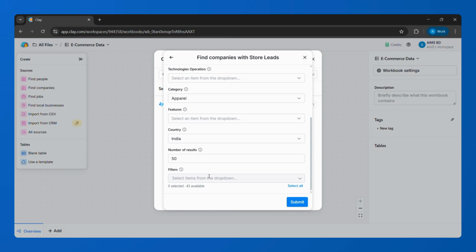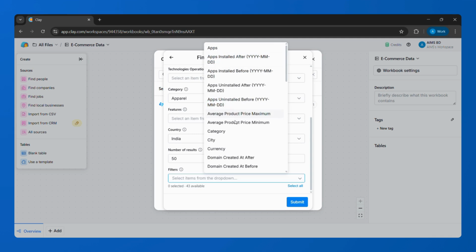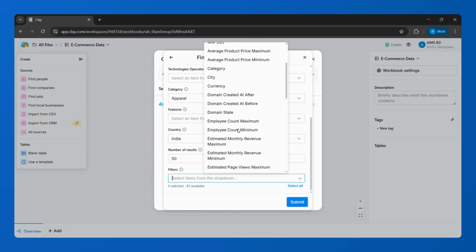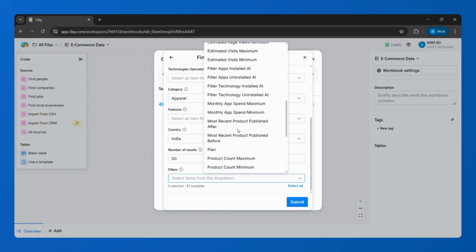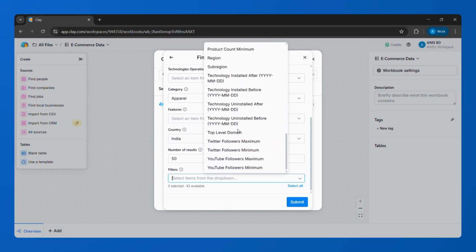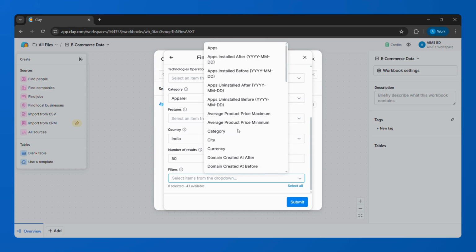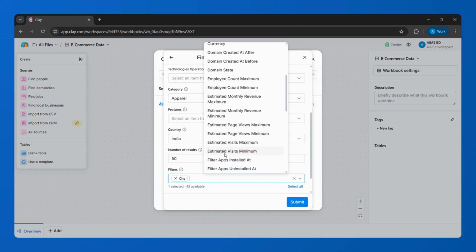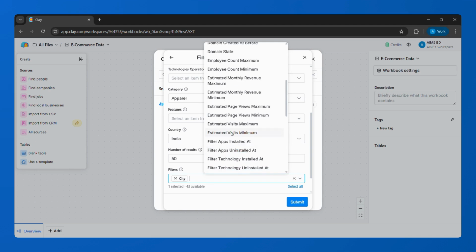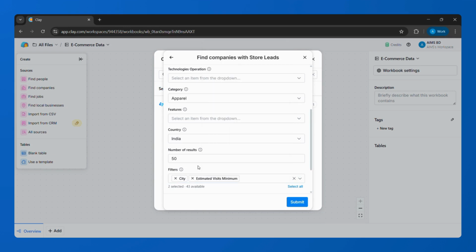And then finally, we have the other filters as well. So if we want to, for example, filter based on other multiple parameters, like if I want to narrow down to a city level, or if I want to even see how many minimum views or visits this particular page has, if that is my qualifying criteria, I can even do that. So for example, I'm targeting city as Mumbai. So I've just taken city as one of the filters and say, if I want to also have the minimum visits to be a particular number so that I know that this particular e-commerce platform is getting some traction, I can have estimated visits minimum as one more filter.